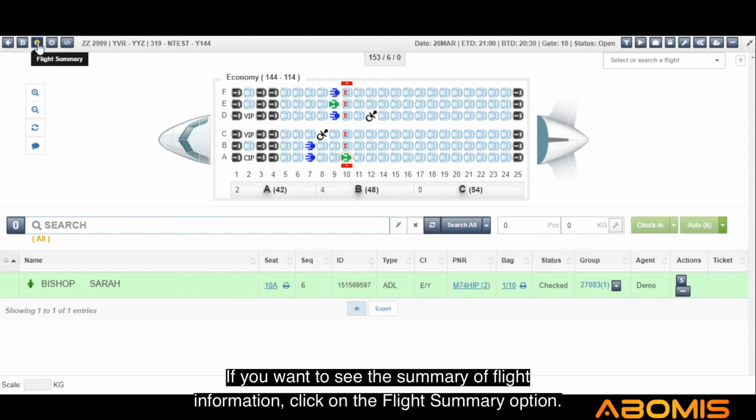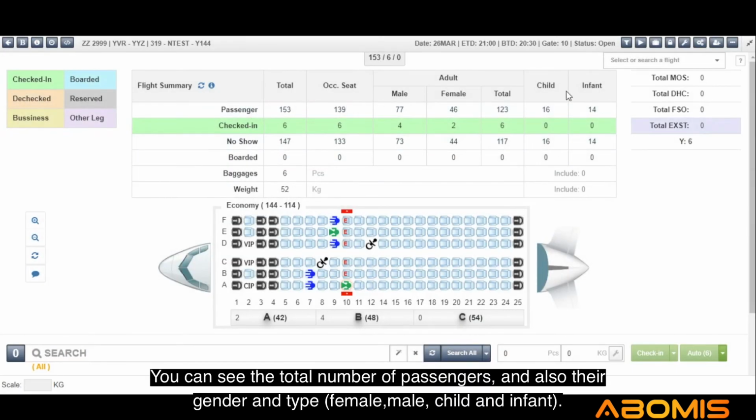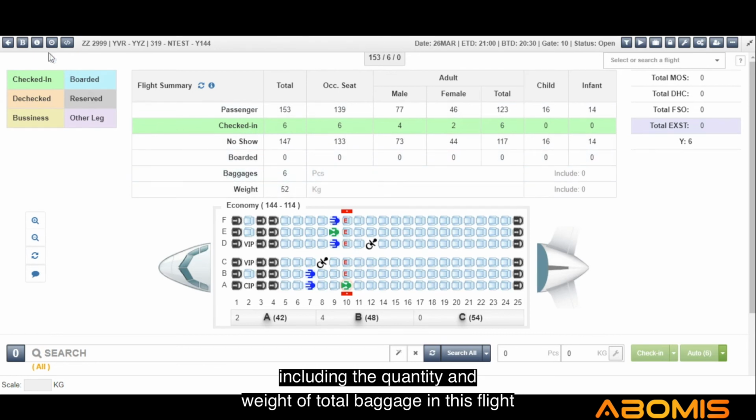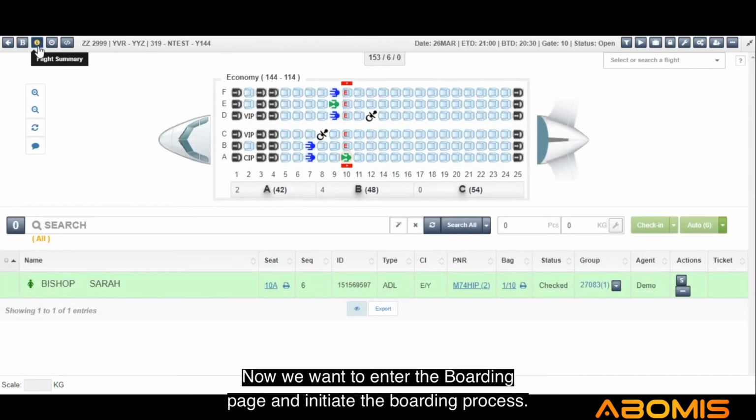If you want to see the summary of flight information, click on the Flight Summary option. You can see the total number of passengers and also their gender or type, such as female, male, child, or infant. The number of checked passengers, boarded passengers, including the quantity and weight of total baggage in this flight, are shown. Now we want to enter the boarding page and initiate the boarding process.